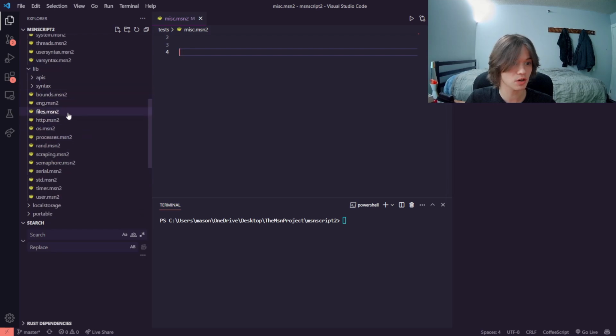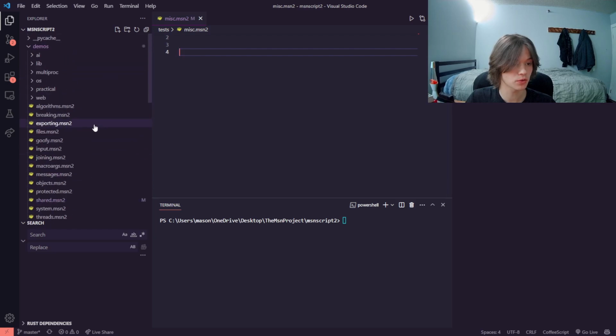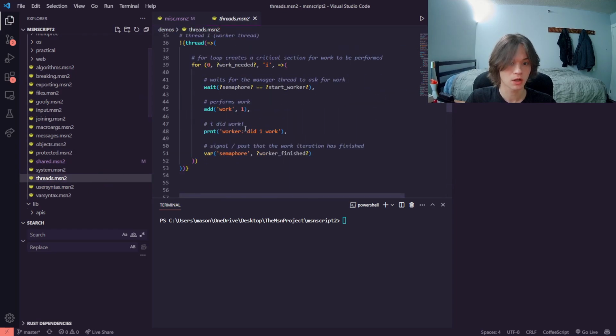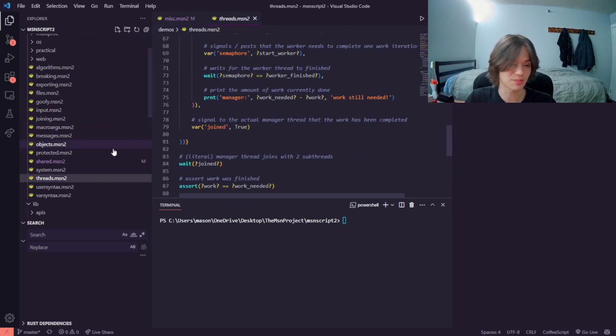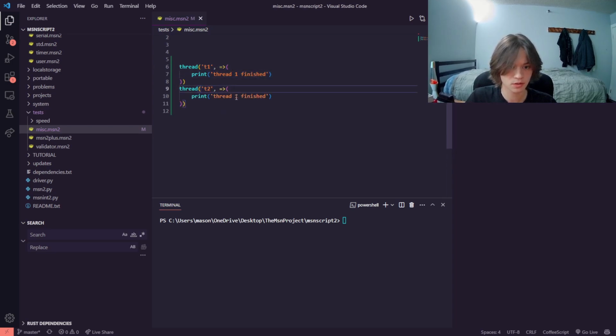I have a bunch of demonstrations up here under my demos folder, and there are a bunch of programs you can test yourself. A tiny bit more complex examples with threads, but I'm going to write for you a small little example. So if I go ahead and write a normal thread program, so thread t1 prints thread 1 finished, and I have this down here, thread 2 finished. Now go ahead and run this.